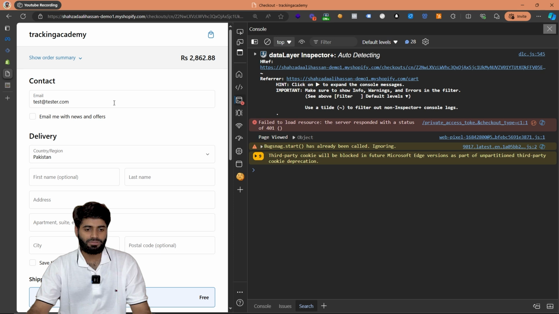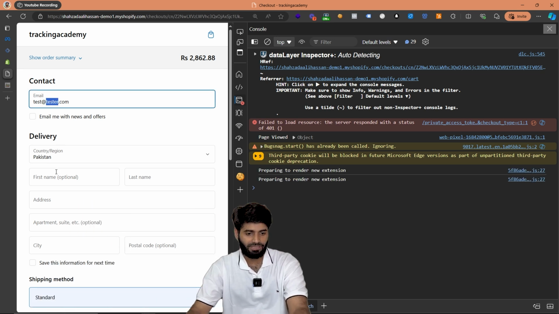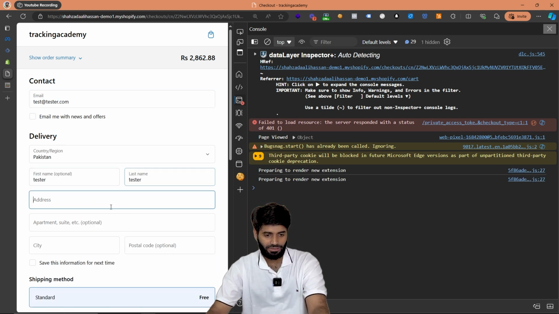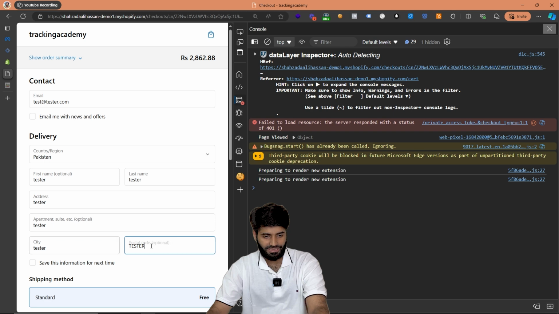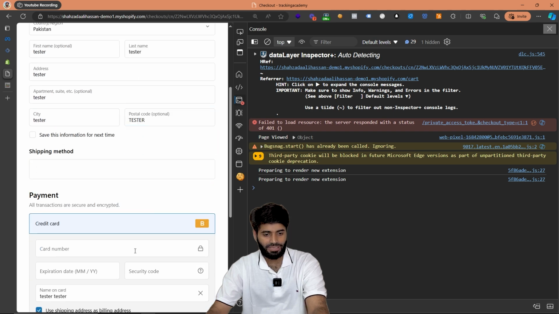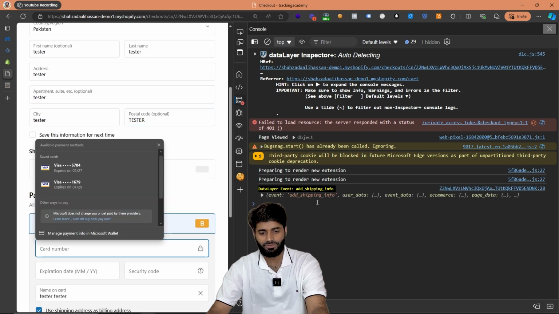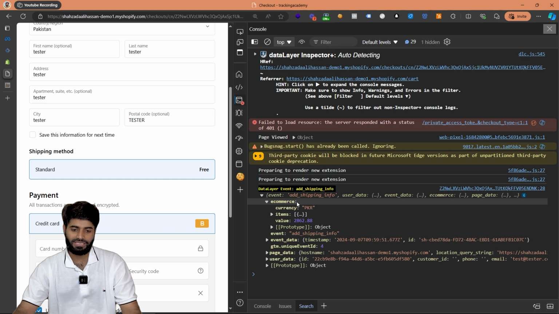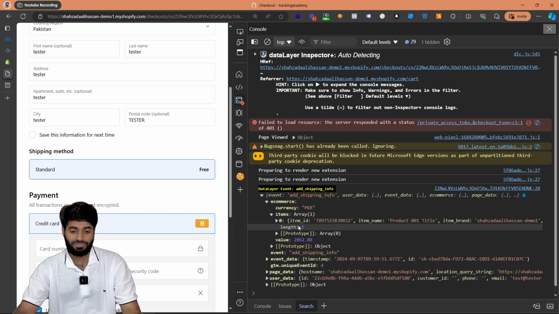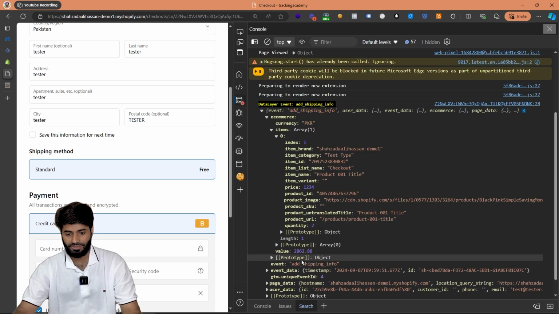Once we are on the console, I'm going to start adding the shipping info right here. So let's call it tester, tester, tester. And as soon as I go outside of this section to add the payment info, you can see that the Add Shipping Info event has fired. It also has the e-commerce items array with all the details about the product, the value, and all the things that we need for the event. So we can verify that our Add Shipping Info event is working fine.